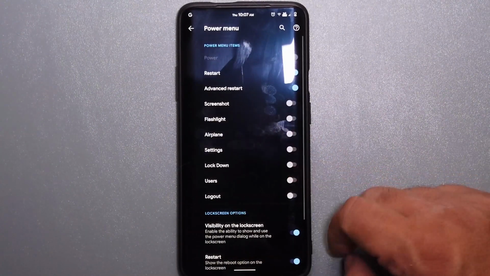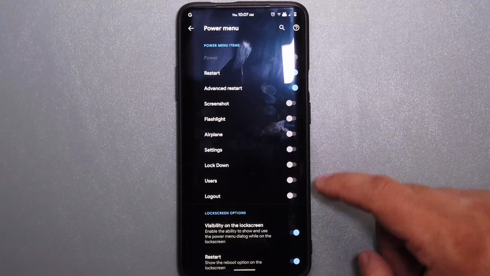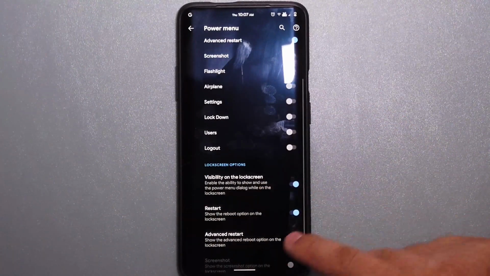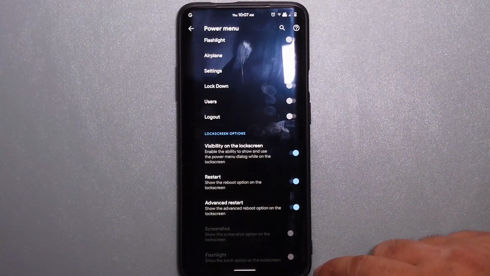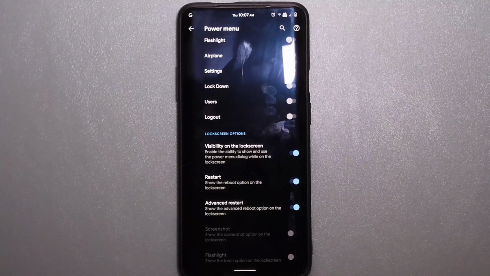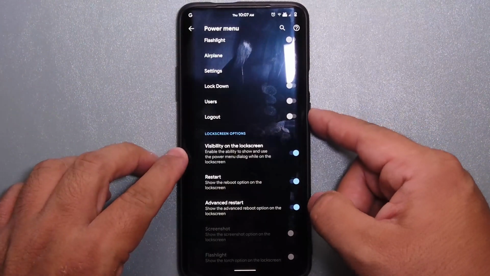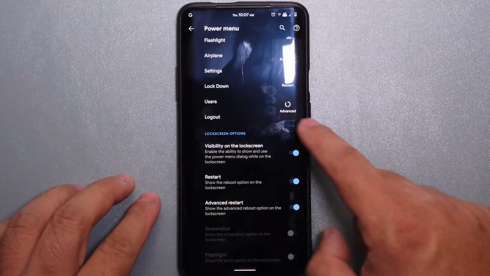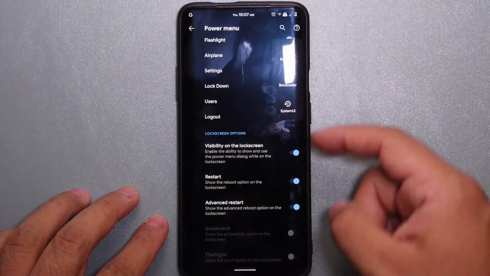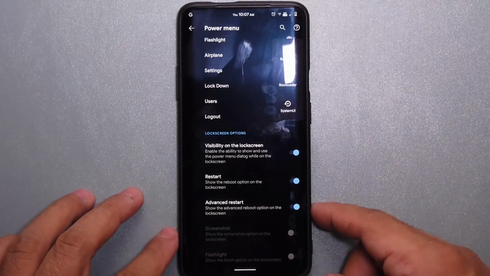If we go to power menu, here we get those options that you can enable. So when you're long pressing your power button, those are the options that you will get. Also, advanced restart. That's always a must, guys. Turn it on, you'll have the ability to go straight to the bootloader or the recovery. So that way you don't have to be pressing or holding buttons to get into it. That's always a plus for me.